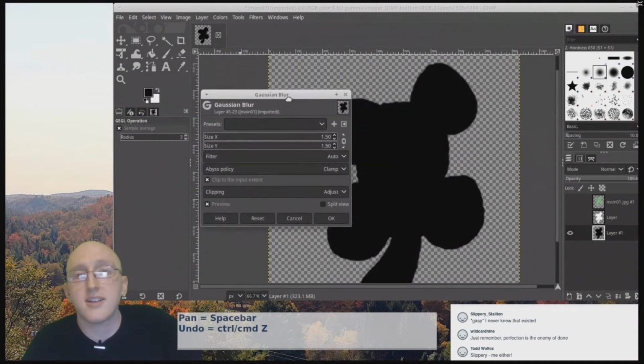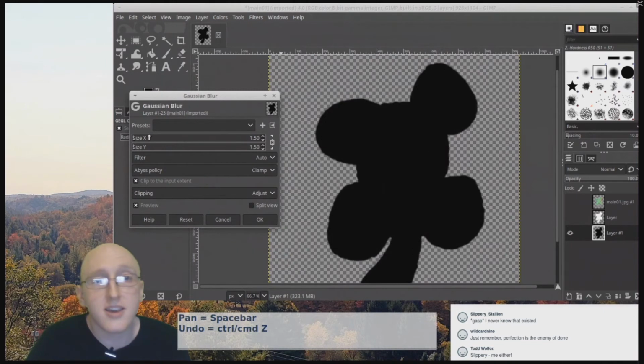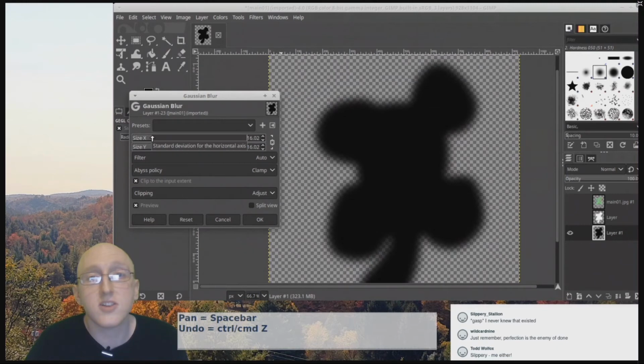And it'll give us a new window. I'm just going to drag it over here so we can see what's happening. And you'll see the size X, size Y. And if you just left click and drag inside of either one of these, you can increase and decrease the blur of this layer for our shadow. So that looks about right to me. I'm going to click OK.